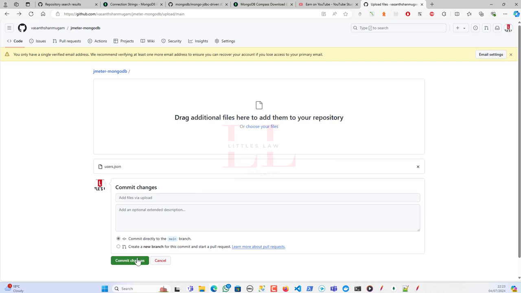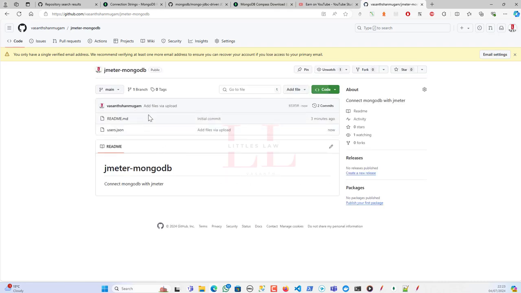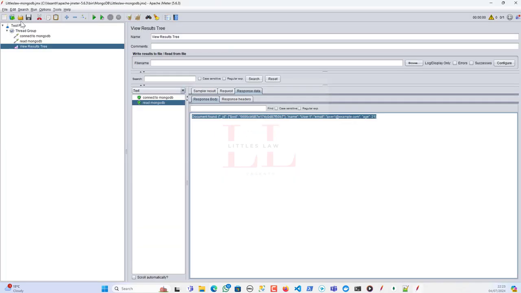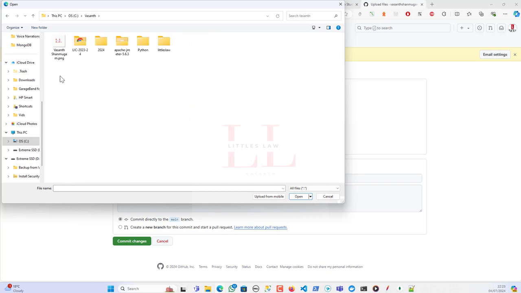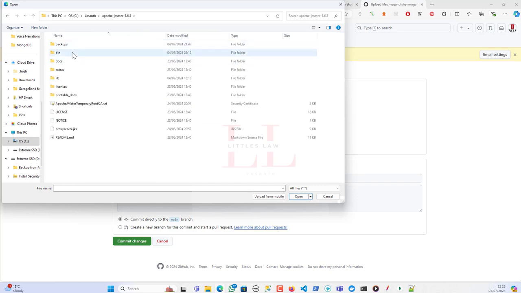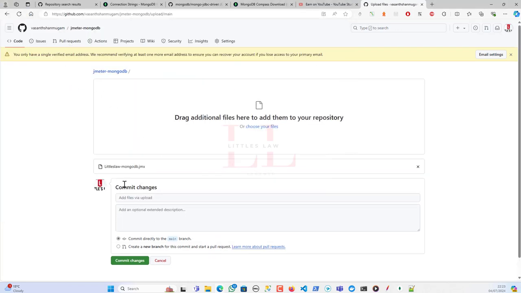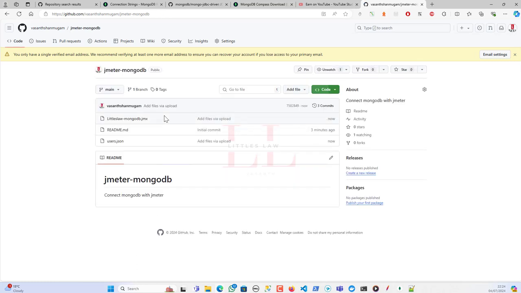Okay, let me upload it one by one. You've got the first file and then the other file. I believe it is because I have opened it here. Let me close it so that you'll get this file without working. And then C drive, patch JMeter, bin, MongoDB, little slaw mongodb.jmx. Yep, commit changes. Yes, you have got the file as well.